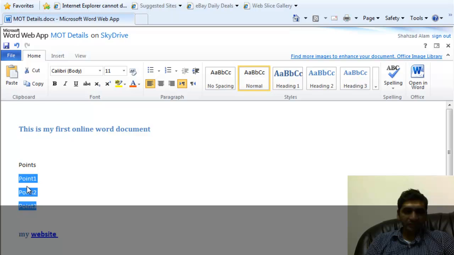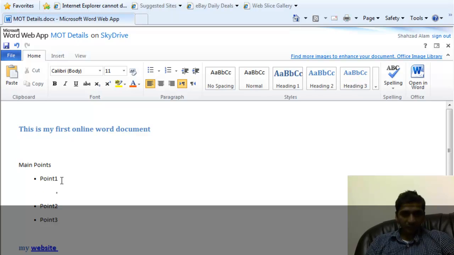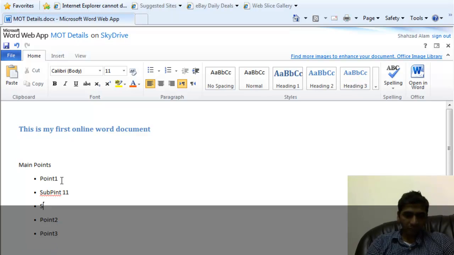This is your main point and these are the sub points, and then you can go here. They will appear as bullet points, your main point, so point 1. And if you want to go sub points under, you can come here and simply press tab, or say sub point 1 and sub point 2. You can select from here.